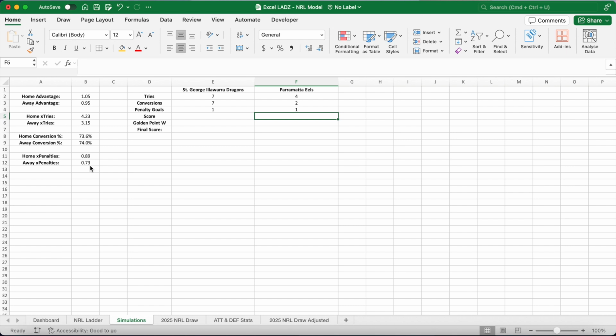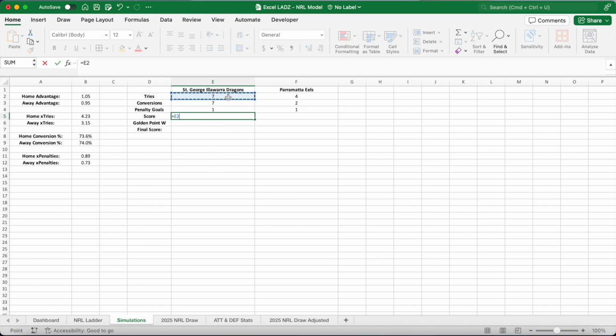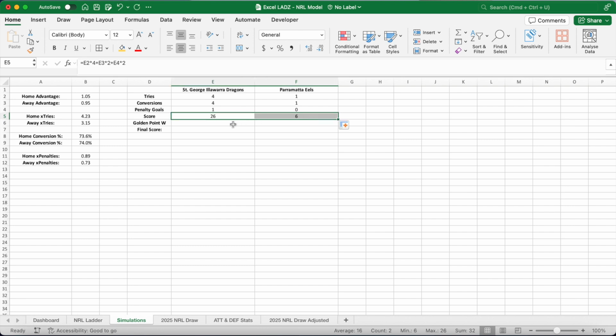And from this, we're able to get a regular time or 80-minute scoreline. That's equal to the number of tries scored times 4, plus the number of conversions in E3 times 2, plus penalty goals times 2. Press enter, and then we can drag that across to column F for the away side, and we've got our simulated 80-minute score for both sides.